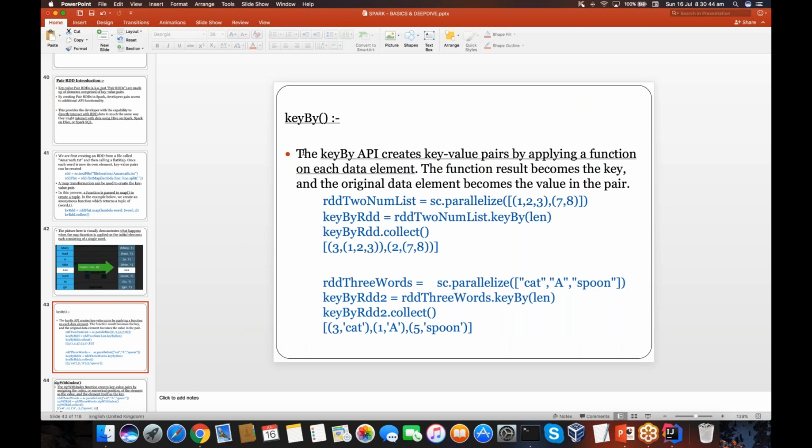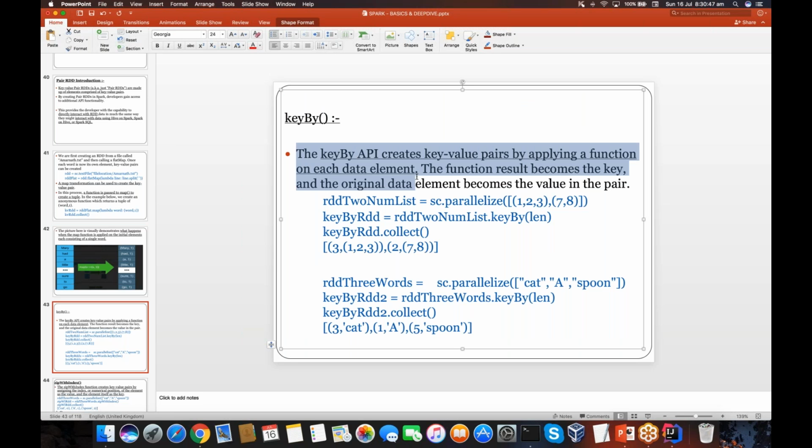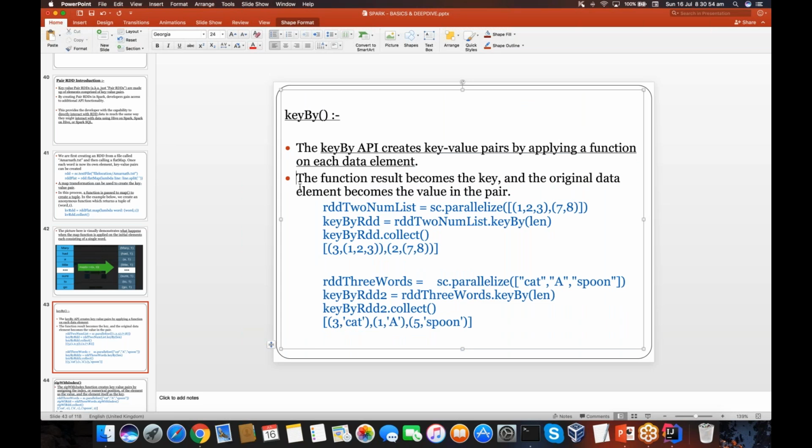Okay, see here, the keyBy function. Now, the keyBy API creates key value pairs by applying a function on each data element. Each data element is nothing but your RDD elements. The function result becomes the key and the original element becomes the value. Now, if you see here, you have 1, 2, 3 and 7, 8. Okay, the length of 1, 2, 3 is 3, so it's 3 comma 1, 2, 3. For 7, 8, there are 2 elements in it, so it's 2 comma 7, 8. So this is the key, this whole bit is the value.